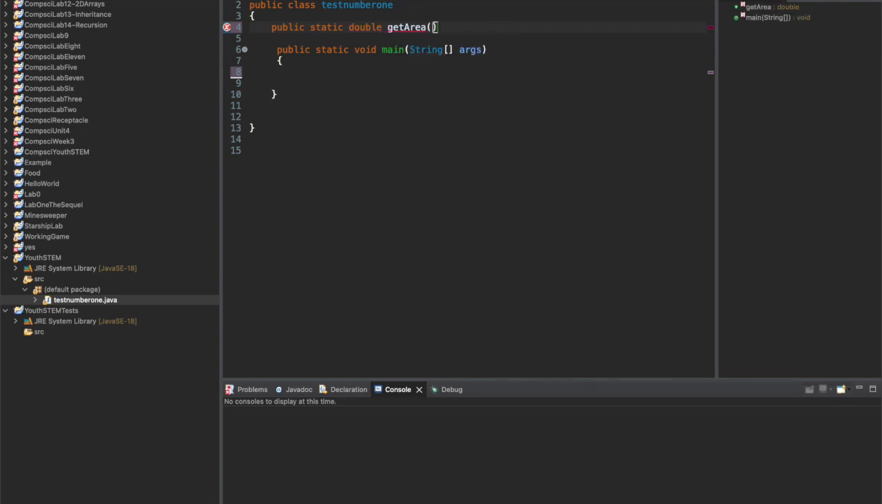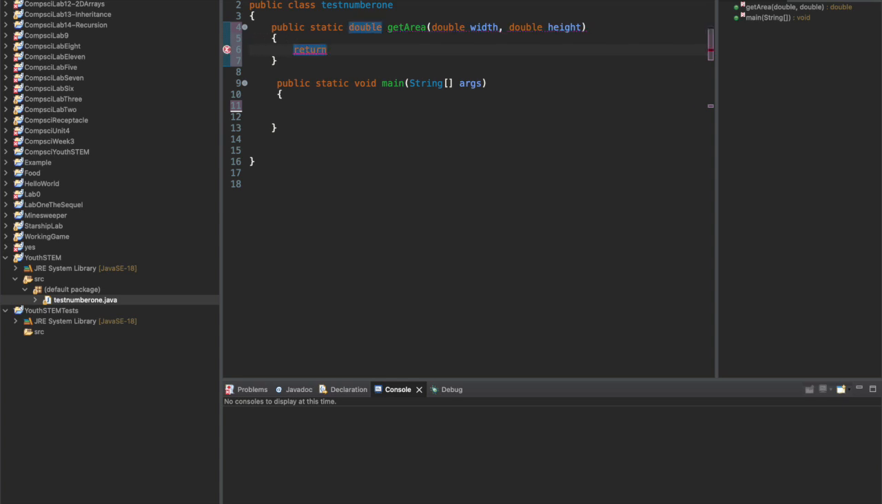getArea. So what is area? Height times width. So double width and double height. We do not put a semicolon here. Inside this is the formula for area, and so it returns. We need the keyword return. Return width times height. We need a semicolon here.